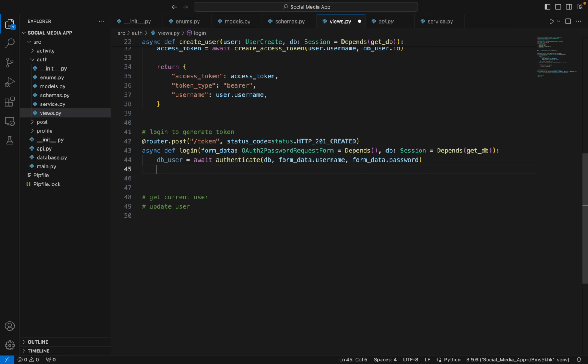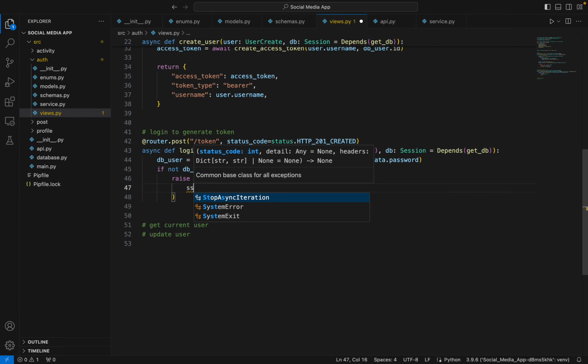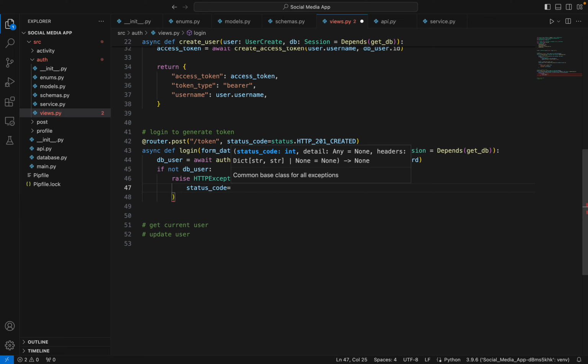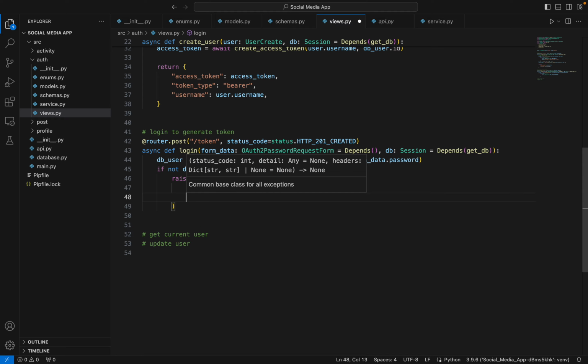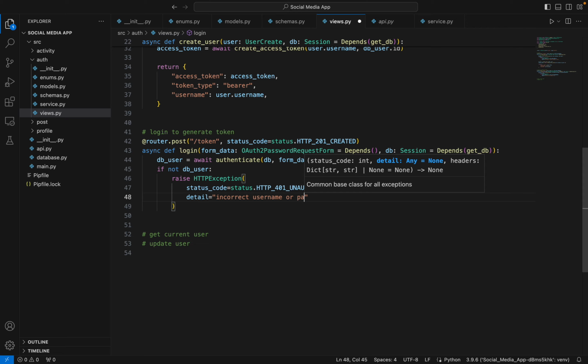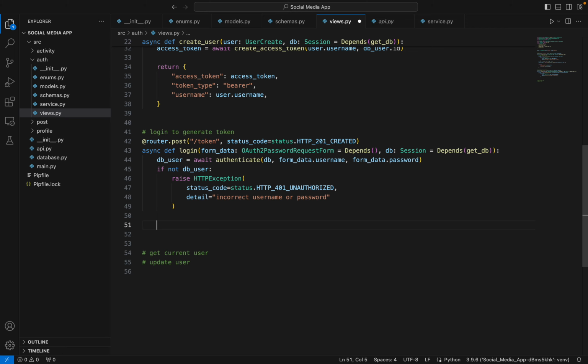And yeah, so now we'll check. If not, see if there's no user with that username or the password is incorrect, it will give none. So I'll raise this HTTP exception. An exception is going to take status code of unauthorized. I'll put, yeah, unauthorized. Okay, and what else? We'll take some detail and we'll put incorrect username or password. Yeah, boom, seems fine.